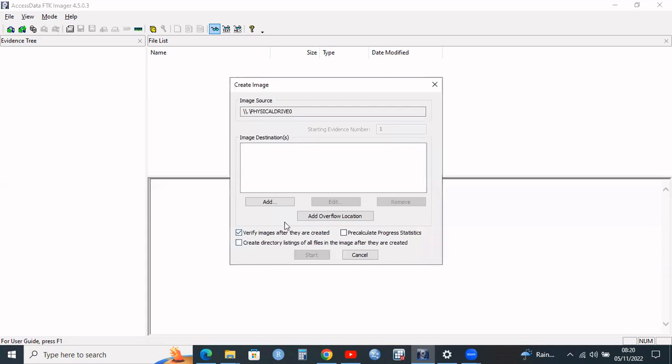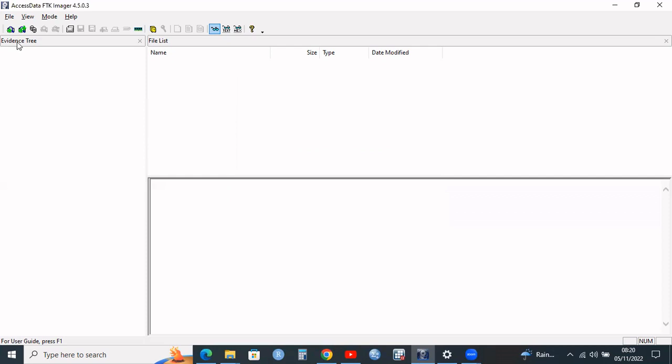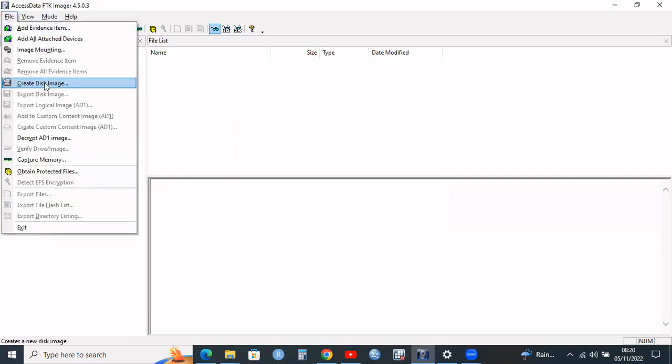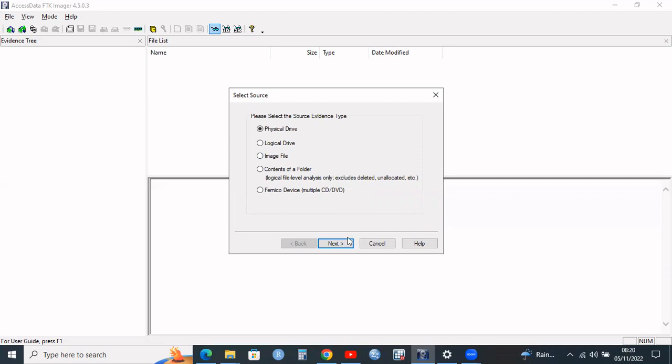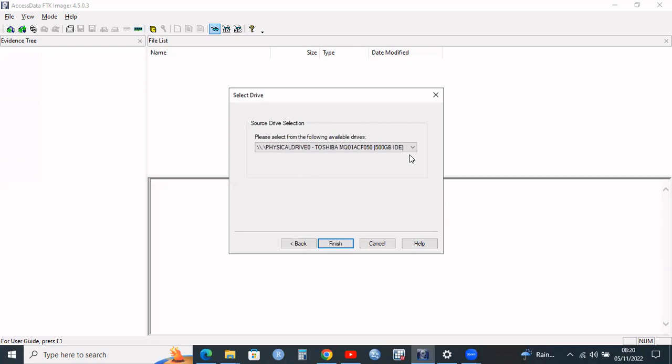It didn't give me a, let me start again. Double click, so create a disk image. Then you select physical drive. So here, we should select the drive that we want to use. There's a USB drive connected, then there's the computer drive. So we want to use this one, the USB drive. So choosing this one, then you click on finish.